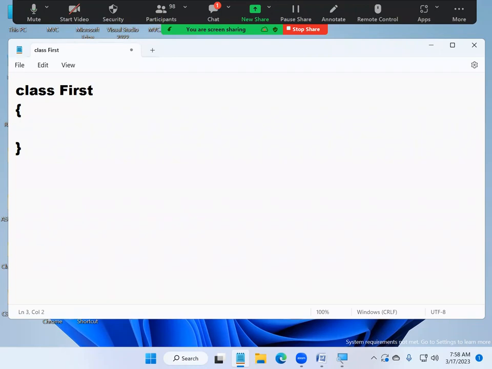Now inside the class, to run this class, I need to write a main method. How to write the main method? Static keyword, void keyword, Main name, in Pascal case. Okay, fine.